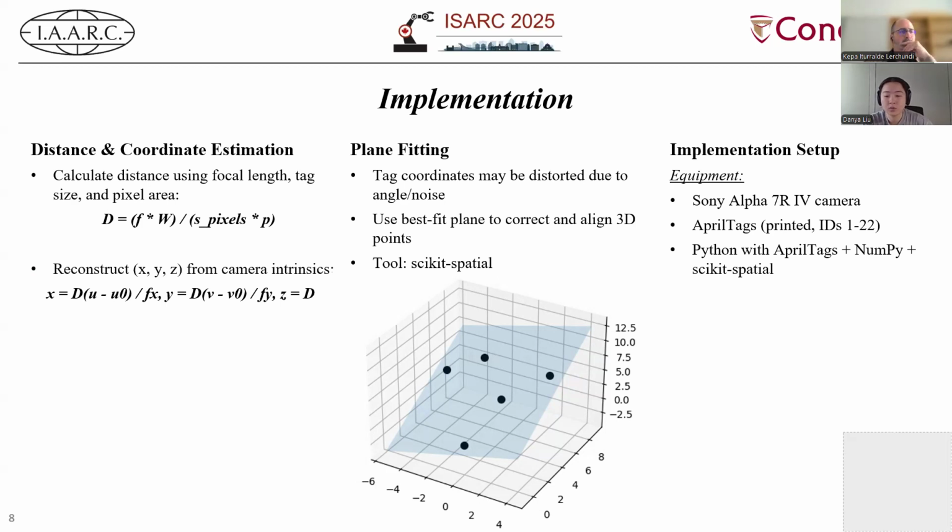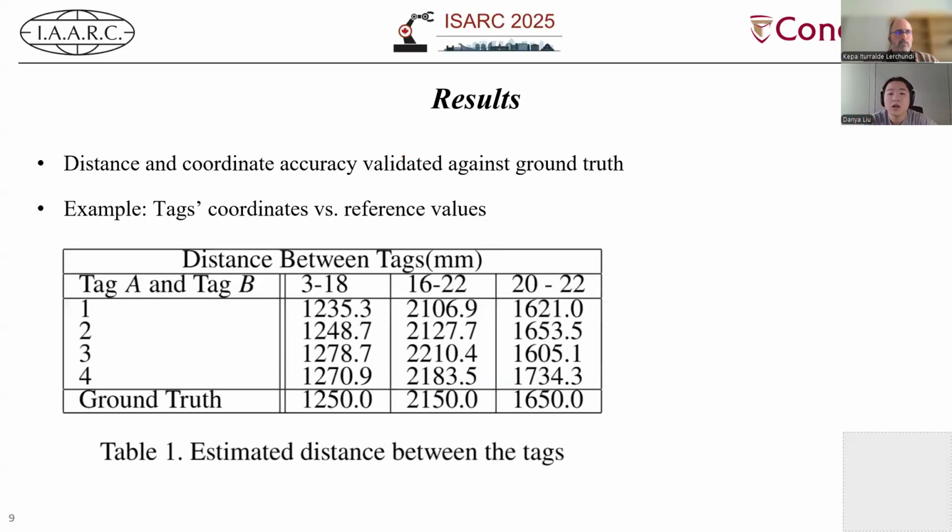And on the software side, we relied entirely on open source Python libraries: AprilTags for detection, NumPy for computation, and scikit for the plane fitting. And we validate our approach by comparing the reconstructed coordinates with the reference ground truth values. This confirms that even with a very simple setup like our camera, reliable 3D reconstruction is possible using our method.